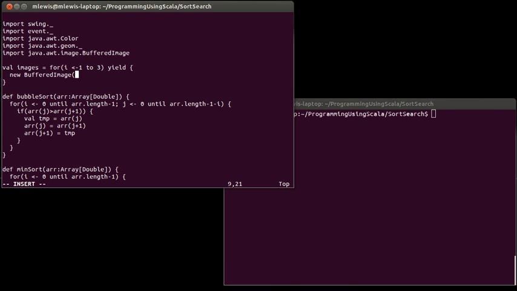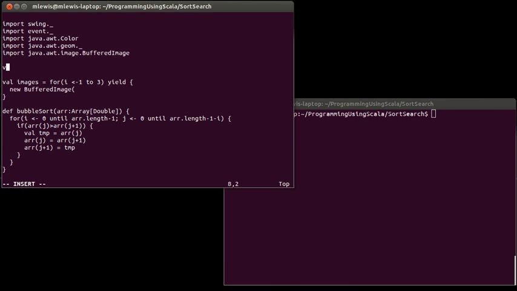Actually, let's go ahead and say val numValues is equal to args(0).toInt, so that the user can tell us how many numbers they want to sort. And I'm going to use that as my x size. My y size, I'm going to make 200 so that they're not too tall and they fit in the display, because I'm going to stack them vertically. And I will use my preferred image type in there.